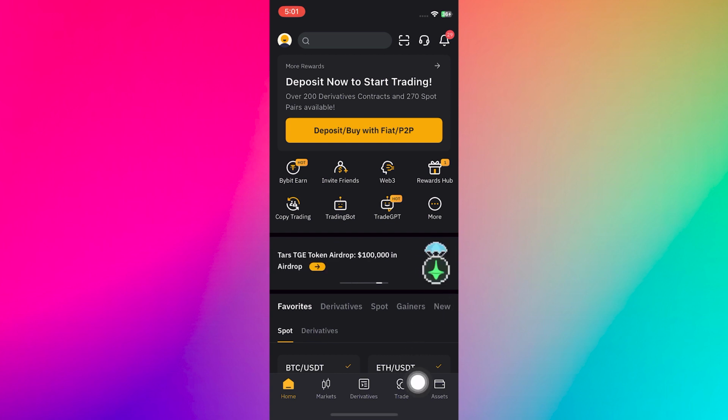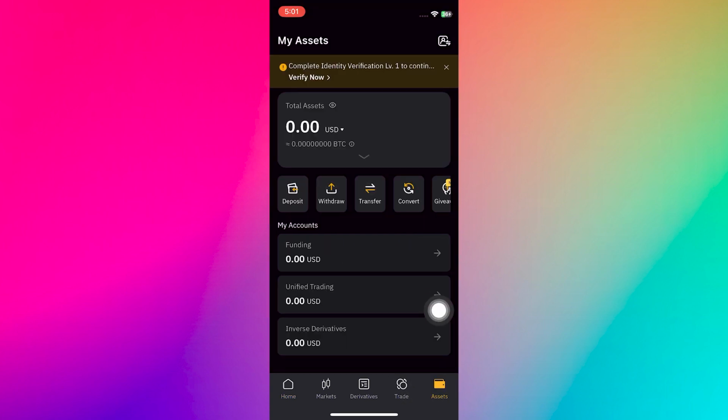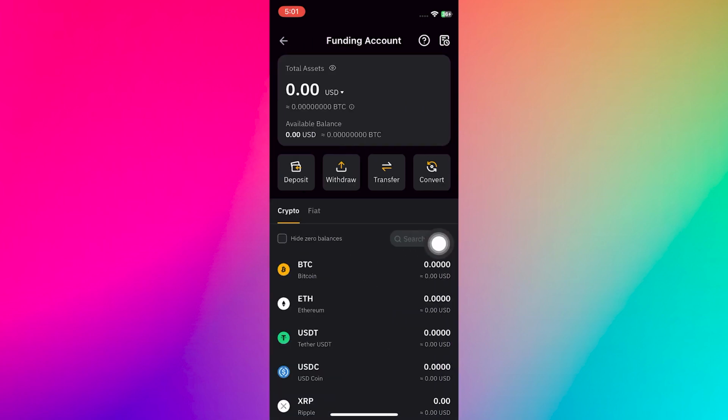Go to Assets located on the bottom menu bar of the screen. You will see different cryptocurrencies with their prices. Tap on the deposit option from the provided option. Select the payment method like deposit crypto from the pop-up menu.